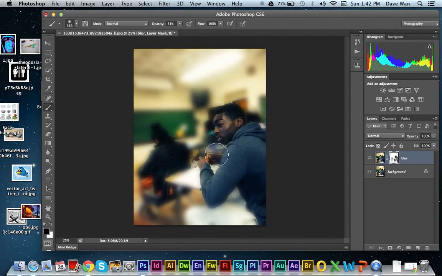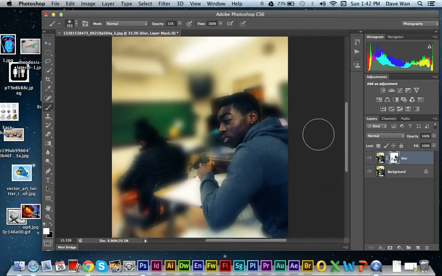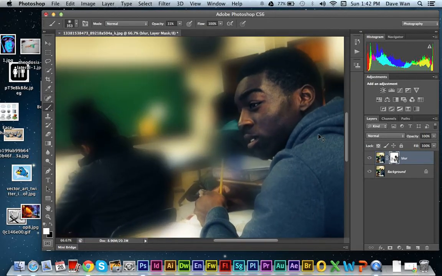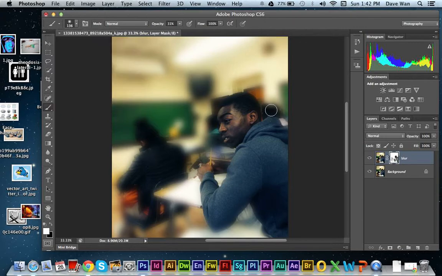And you want to make sure you clean your edges up nicely. So you want to zoom in. Zooming in is Command plus to zoom in, Command minus to zoom out. This is where you want to start getting your smaller brushes. And you just want to change it to white, and this is going to actually re-blur your picture.